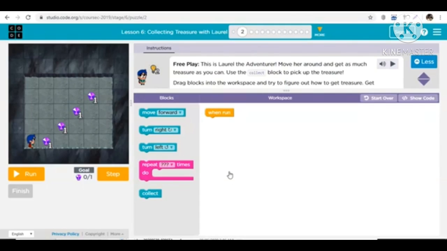Welcome to our new adventure, and this is called Collecting Treasures with Laurel. The girl with the blue hair, that is Laurel. And what are we trying to do in this activity? Read the instructions like I always say. You are to move Laurel around to get as many treasures as you can using the collect block. Drag blocks into the workspace and try to figure out how to get treasures.